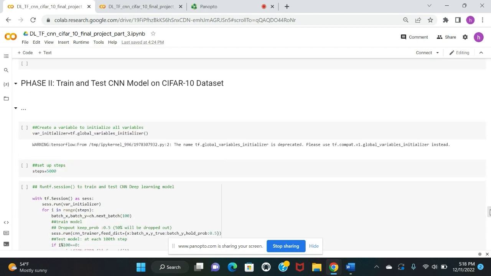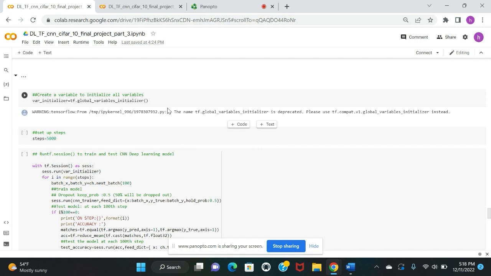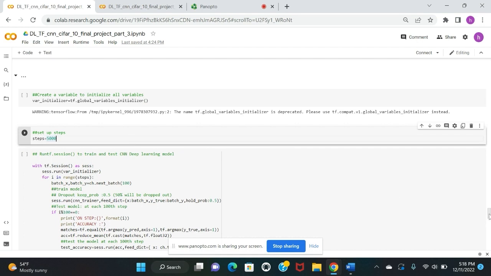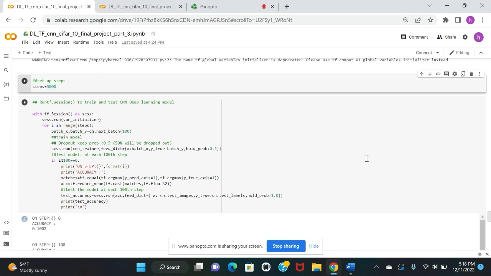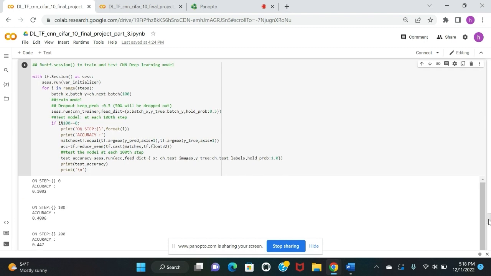Coming to phase two, we need to train and test the model here. Firstly, I initialize all the variables. The number of steps is 5,000 here, as instructed by the professor. So I have taken a for loop to train for 5,000 steps, and for every 100 steps I post the results of the testing accuracy.